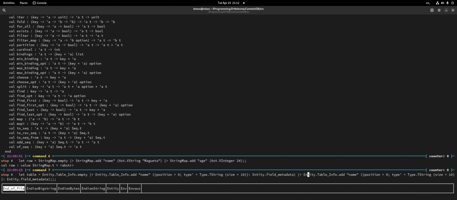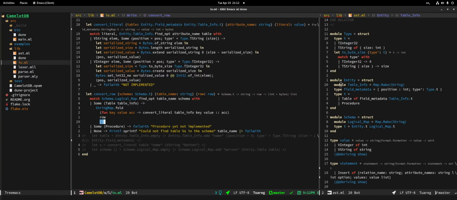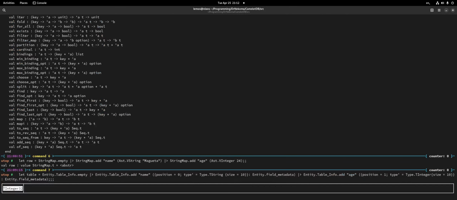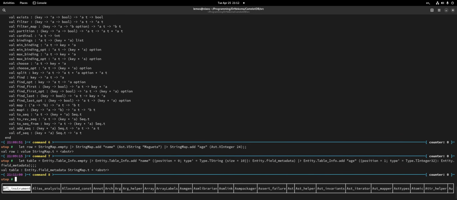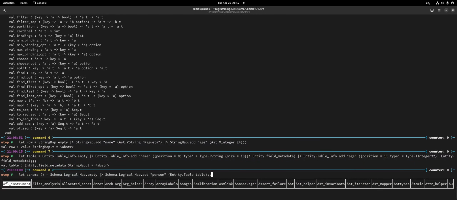Okay, so we're gonna do age, and one, then one and this type is actually t integer. Do you have t integer, by the way? Yes, t integer 32 also. It doesn't take a size. Is this correct? Do you have a semicolon? Yes. Entity field metadata, blah blah blah. So that's it. Cool. Now we need to do the schema.